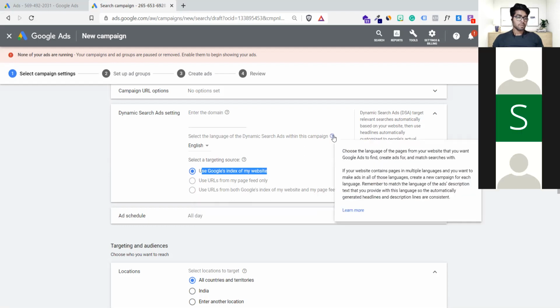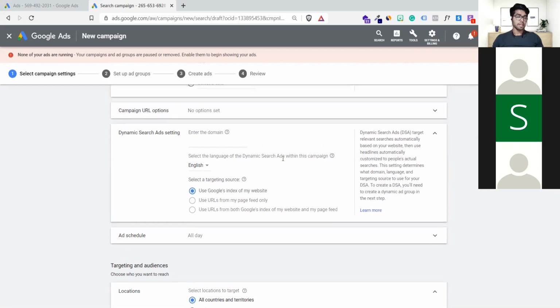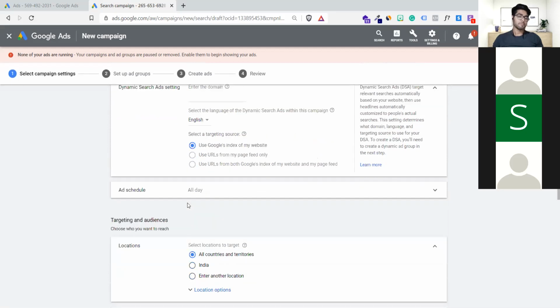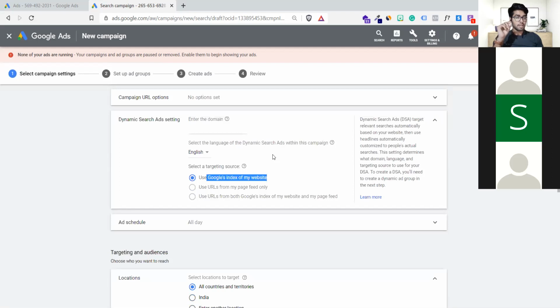Yes, so again, it's something you have to play with. There are a lot of options. You can use URLs and page feed only, the URLs feed, Google index of my website, and page feed only. But usually we don't use it. It is by default set on use Google index of my website, so we leave it as it is.